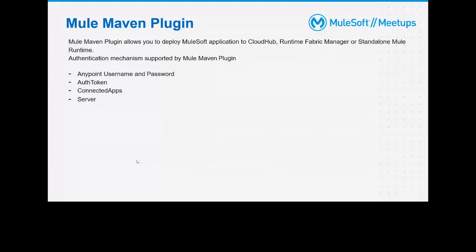Currently it supports four authentication mechanisms: Anypoint username and password, auth token, connected app, and server. Today we are going to see the demonstration on connected app and Anypoint username and password. Server is when you use the authentication mechanism as server, you need to have a settings.xml which contains the Anypoint Platform username and password. It is similar to Anypoint username and password, but in this case, we are maintaining your Anypoint username and password in the settings.xml. Then we have an auth token. You generate the token, and you can pass that token to your Mule Maven plugin, and it will deploy your application.